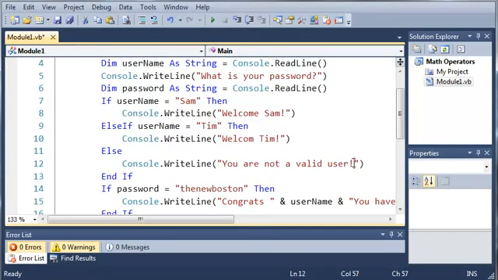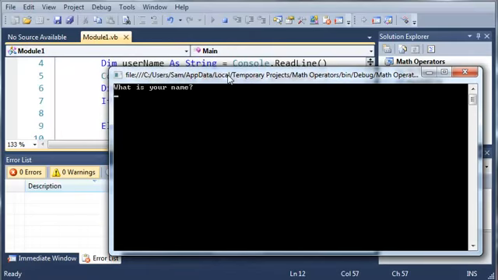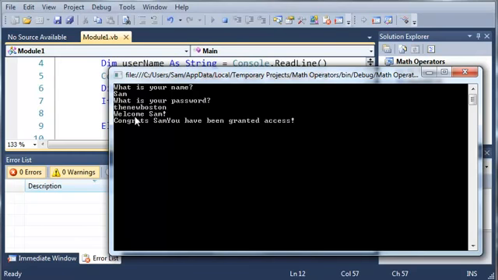And let's say, instead of you are not a valid user, let's just say, I don't know who you are. So that way, the person doesn't have to have the right username, but if they have, let's say, the administrator password, then they can go ahead and log in. So, I don't know who you are. So if we go ahead and run this, say, what is your name? Let's just say Sam. What is your password? Type the New Boston. It'll say, welcome Sam. Congratulations Sam, you have been granted access.